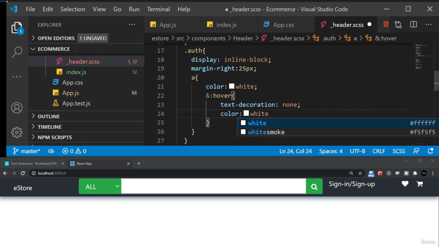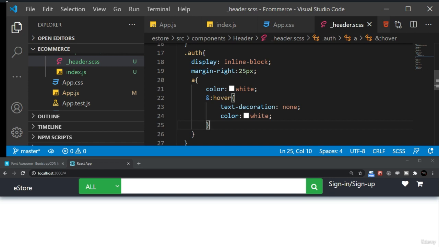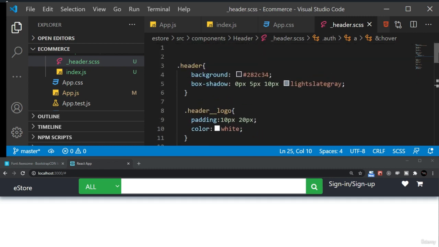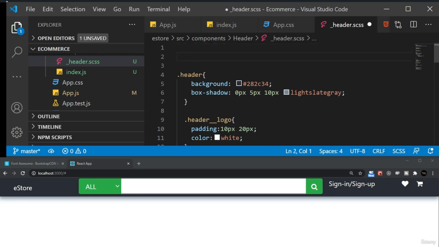Let's change this color to white again. Now let's also try to use a variable in this SASS file so you get a clear idea, though at the moment it is not required for our application, at least not in this component, but let's do that. The white color is used at many places. So what I'm going to do is create a variable.